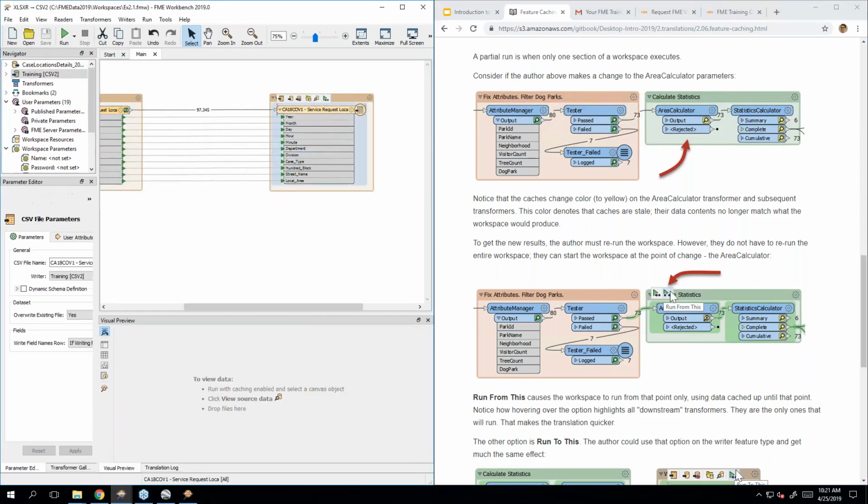And if you select an object later down the path, you'll have the object run to this. And so that will run from the most recent green cache to the object you have selected.